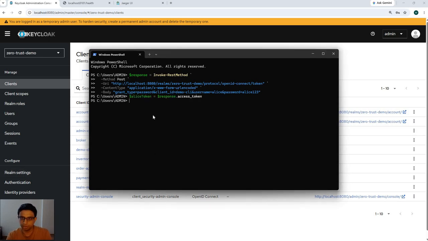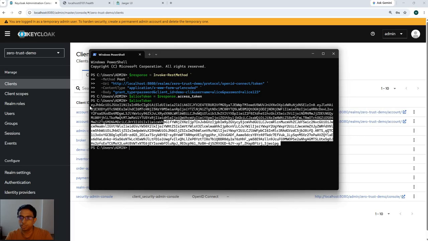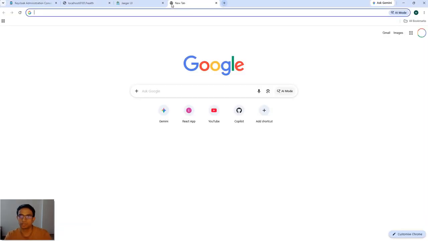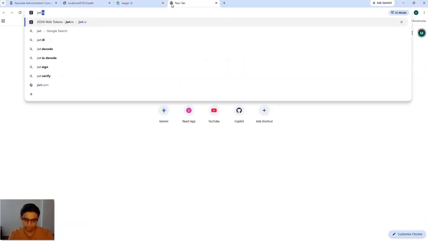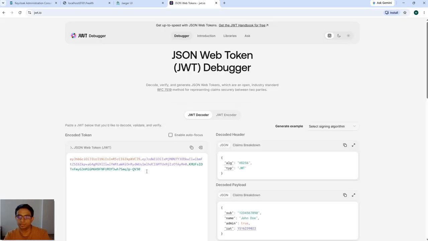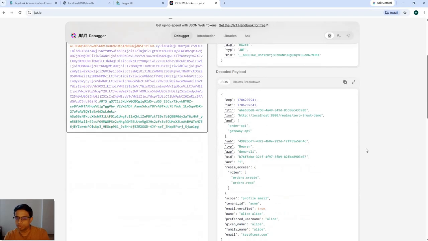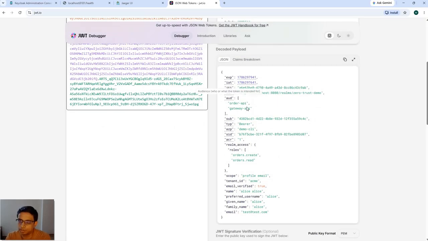And let's see the token now. When we go ahead and do JWT IO on this, let's open jwt.io and decipher this token. If you see on the right hand side, Alice has an audience of order API and gateway API. Roles, we just saw orders.create and orders.read, and some other related details of Alice are coming up here.